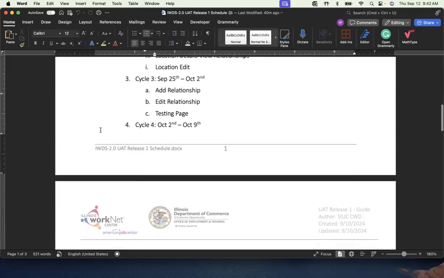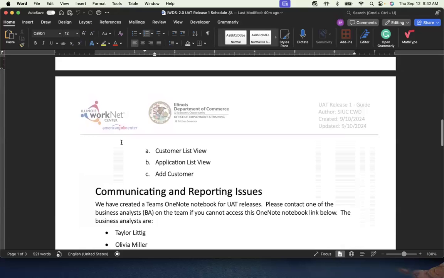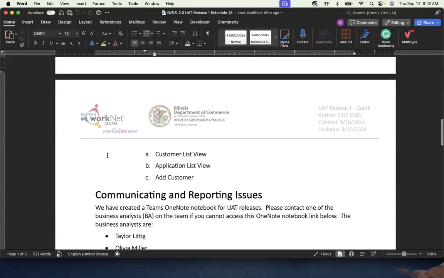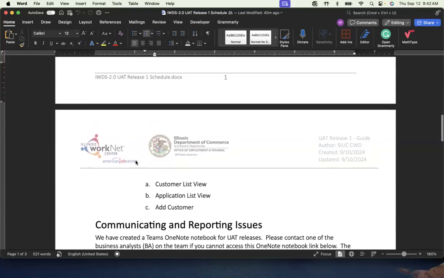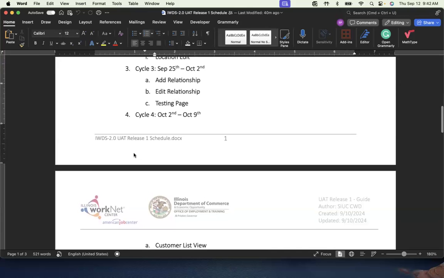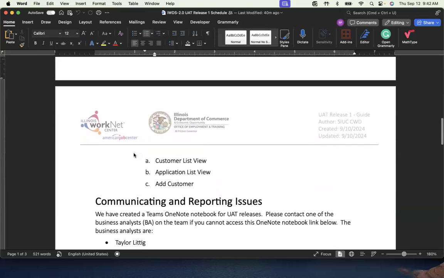Then October 2nd through the 9th, we're going to go into customer list view, application list view, add customer. I think Olivia is breaking this up into a couple of parts, because there's a lot to do with Duke Detect and all those kinds of things, and we want to make sure we get good feedback for that. Okay.